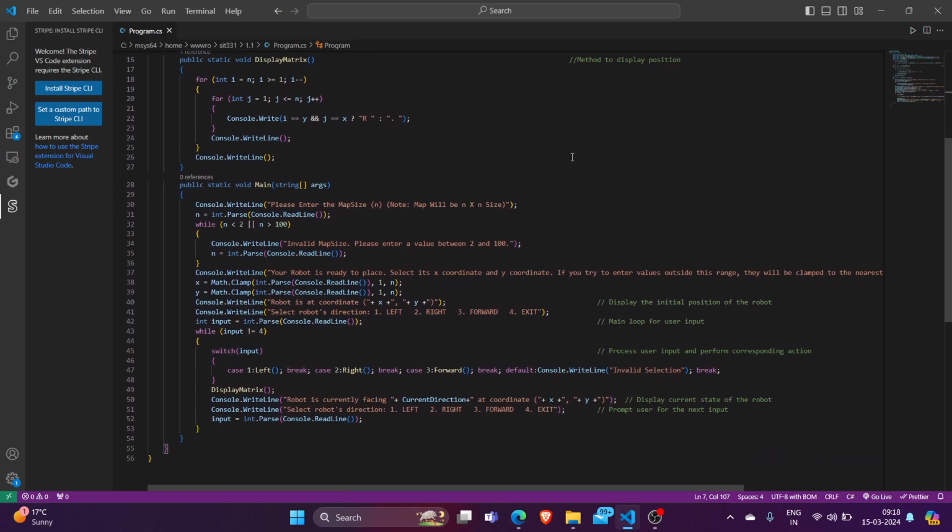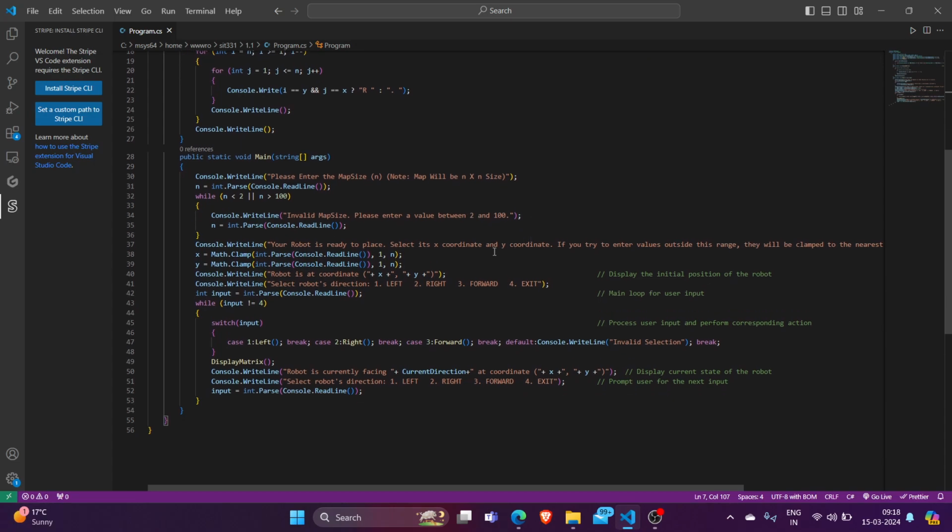Here is where the main program execution starts. First, the user is prompted to enter the map size. A validation loop ensures the grid size is within a valid range, which is between 2 and 10. After taking the input, we are shown the message your robot is ready to place.